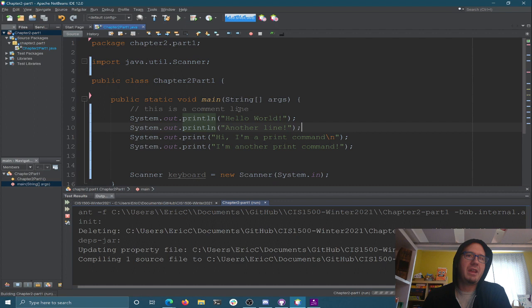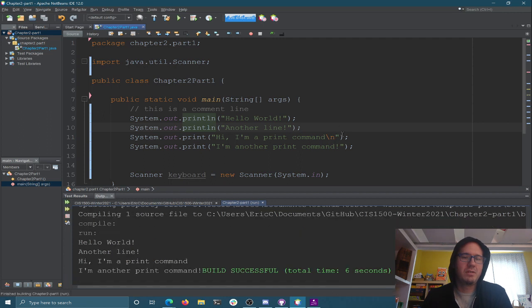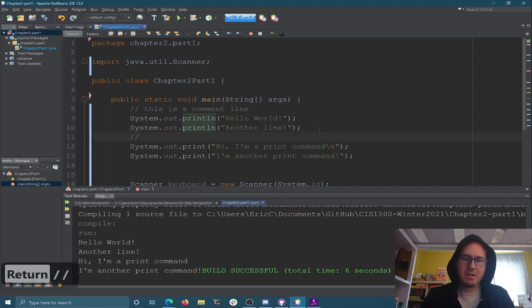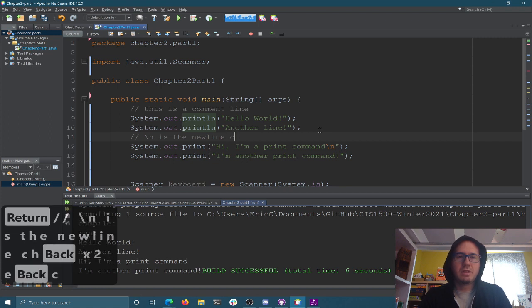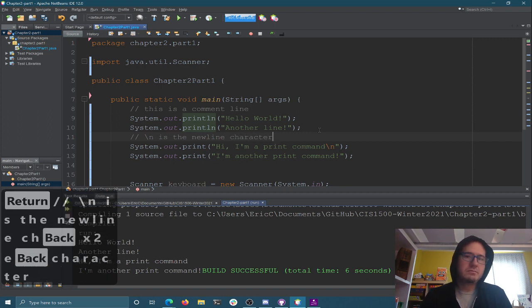You can add them by hand if you want to be fancy. I'm not a fan of doing things this way because it's just more work for me. But now it goes down another line. So backslash n is the new line character. Like the enter key, it goes down a line and adds a new line. We can do that manually. So backslash n is the new line character. I'm not a big fan of it because it's tedious, but cool.